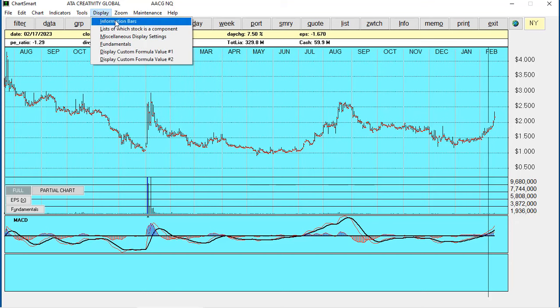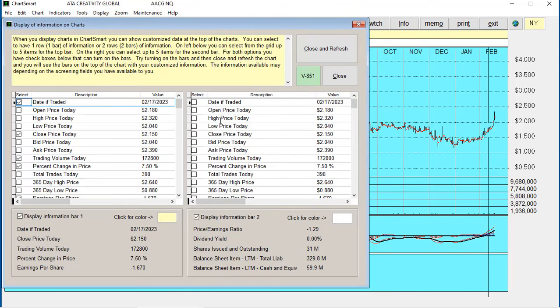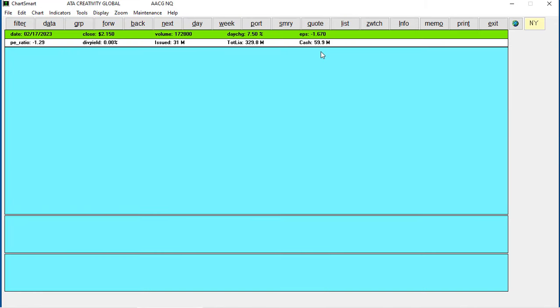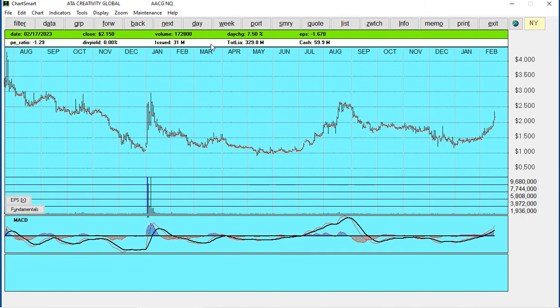We've talked about, actually, this is another topic, the information bars. These are those yellow and white bars in the top. For example, the color on the top one is yellow. Let's just change it to a different color so you can see what I mean. So you see, that's the bar, and we've changed the color.